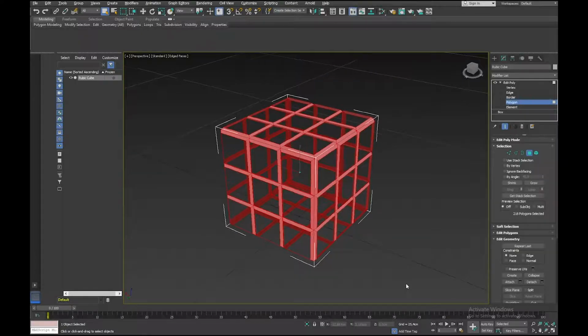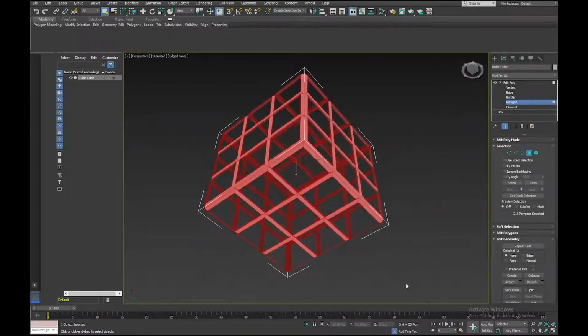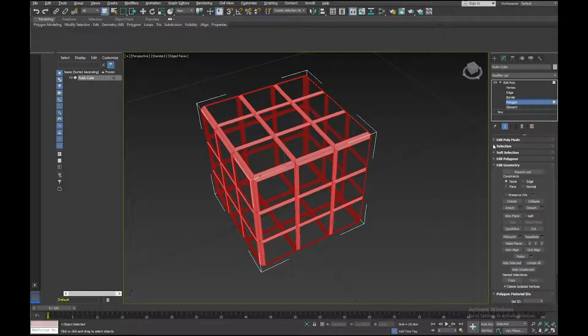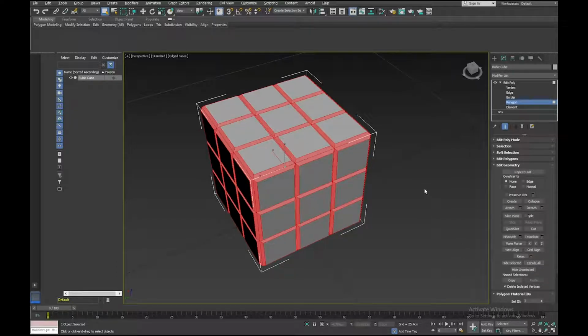Select a region, and you can see now all those leftover polys are selected, and I'm going to set the material ID for those to 7. Okay, and then I'm going to go under edit geometry and I'm going to say unhide all and click away.